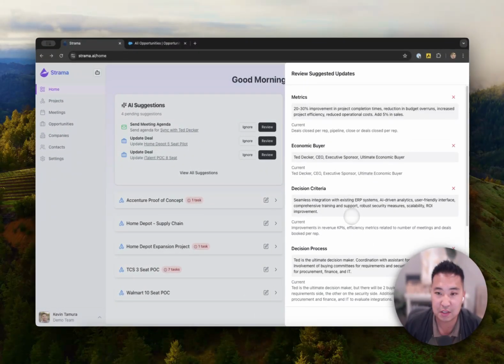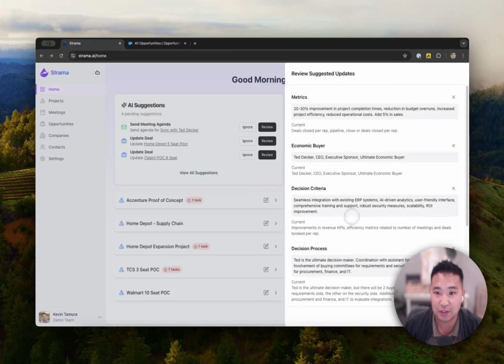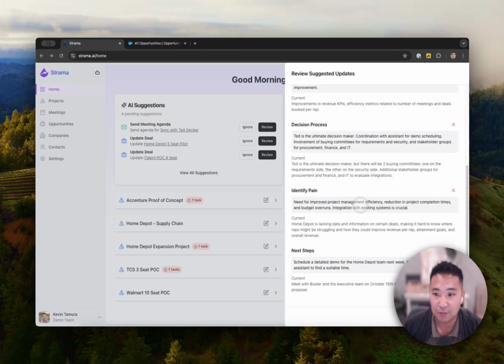Now that I've reviewed this, this looks good. Again, I don't have to go in and really type out an essay worth of data trying to spitball from my notes. It'll pull all this for me so that come forecast time, if you're rolling this up to your sales leadership team, this should all be filled out, provided Strama was in that meeting and we've defined what we wanted to look for.